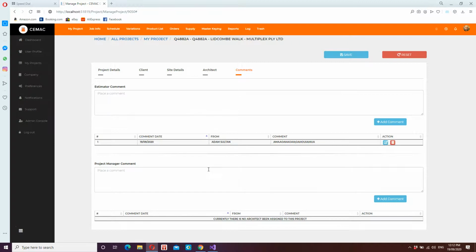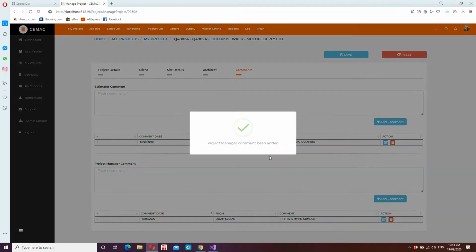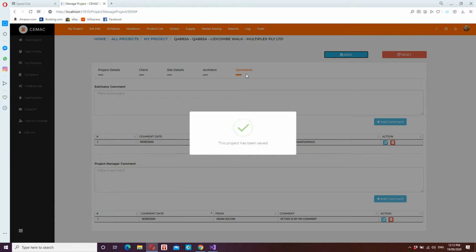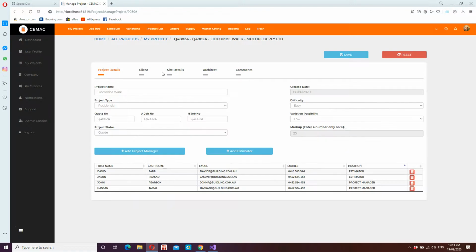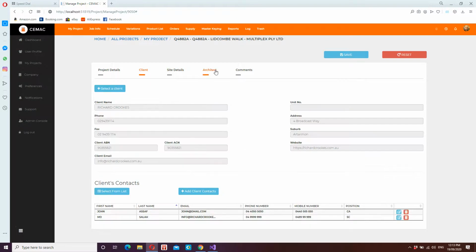We can place comment for estimators, and we can place comment for project manager, for example, 'Hi, this is my PM comment.' Let's add it, and here we go. Let's jump in and save if anything else has not been saved yet. But this one only works if you add site details and project details. Once you change the client, it will be added automatically to the job, same like comments.